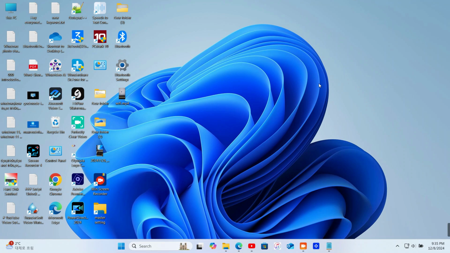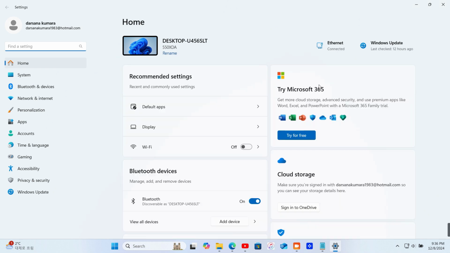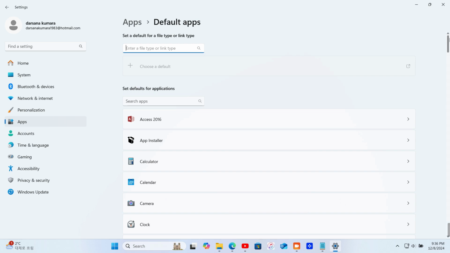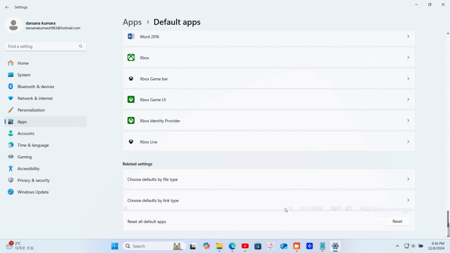Finally, let's set Windows Photo Viewer as the default for all your images. Open Settings by pressing Windows key plus I. Navigate to Apps, Default Apps. Under Photo Viewer, click the current default app, then select Windows Photo Viewer from the list.